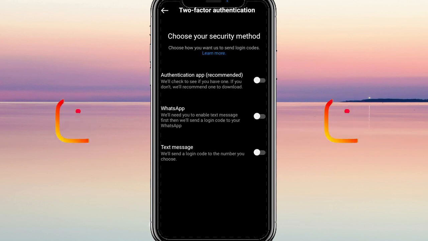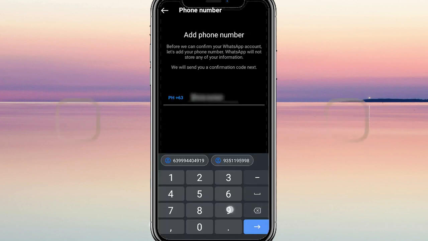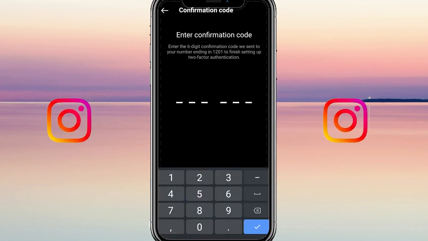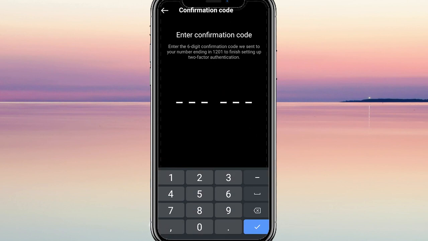And as you can see, the WhatsApp will be shown in the middle. Go click it. It will lead you to add your number and you have to fill it out to be able to log in using Instagram. And after that, it will send you a code to confirm your number. And take note, it will not store any of your information.